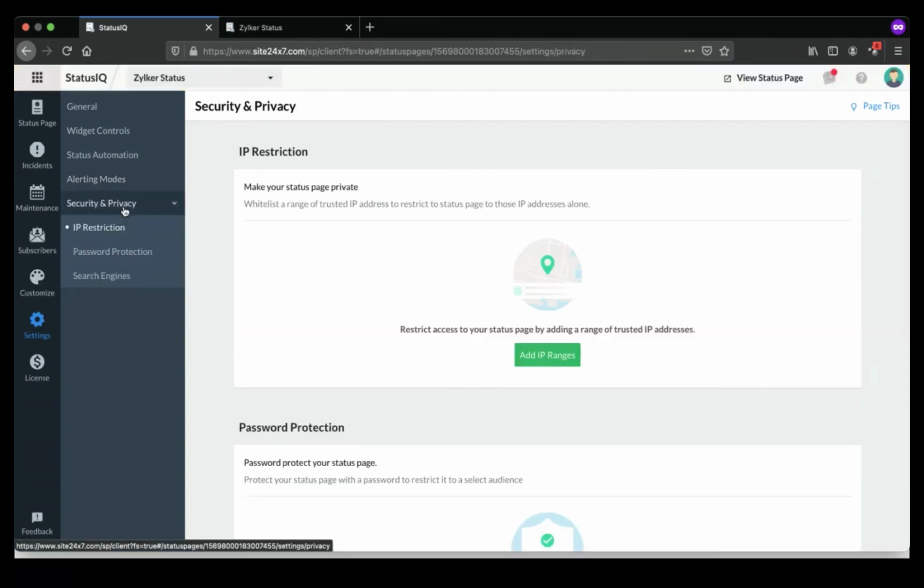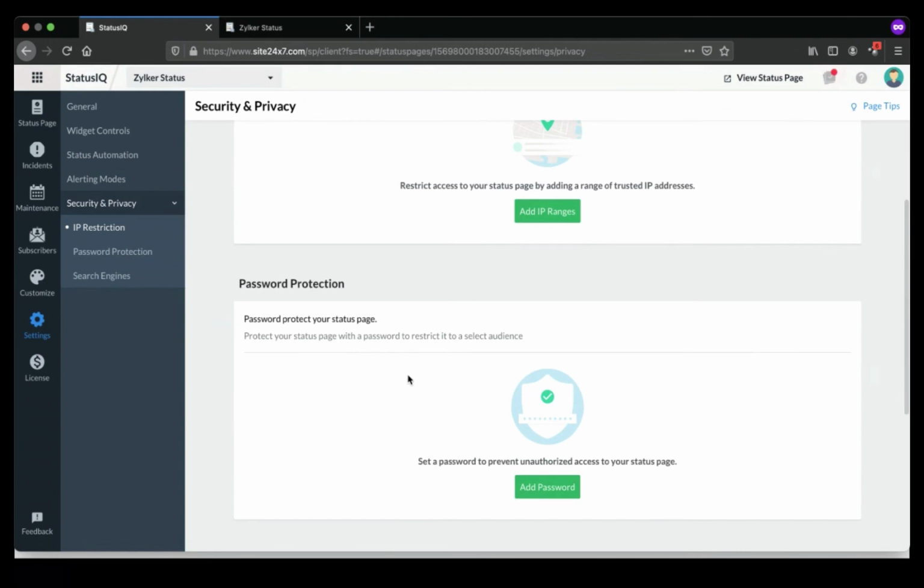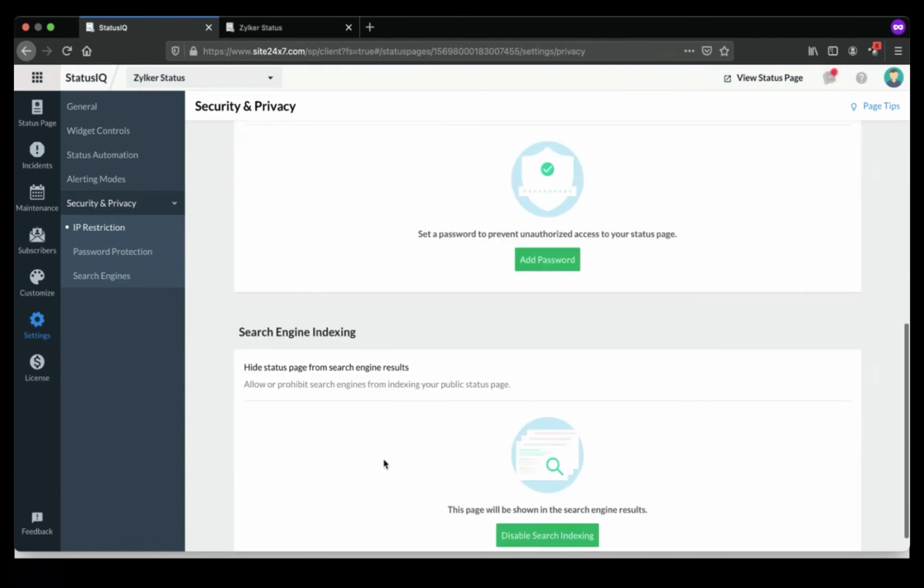So this is a very important section. So here you decide how public or how private your status page is. So we have IP restriction options, password protection options, and you can also disable search engine indexing. So if you don't want your status page to show up in Google or Bing searches, you can just disable it here and it will not show anywhere there.